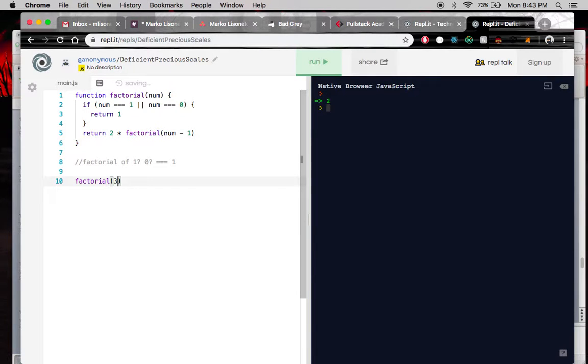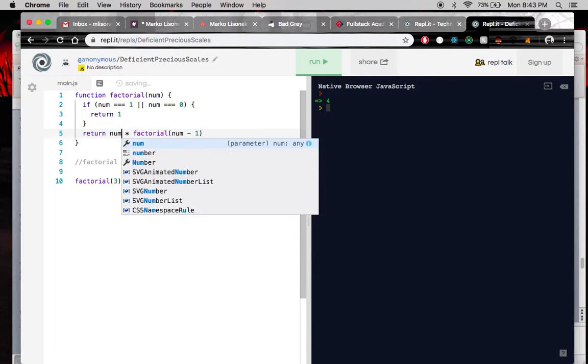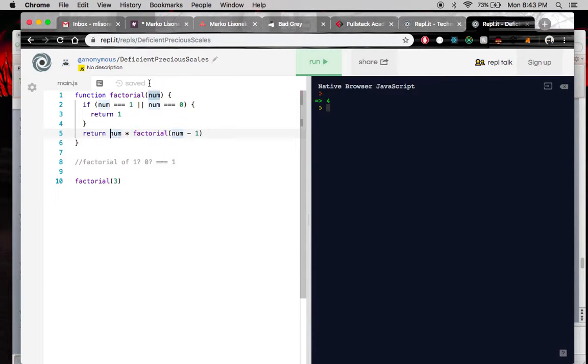So if this is right, then this should be 6. Oh, whoopsies. I put 2 here. It's supposed to be num, because it's programmatic. Otherwise, we'll just always get 2, and that doesn't mean anything. That's not a factorial. So this should be 6. This should be 24, and this should be 120. Perfect. Now I will go over again the call stack.